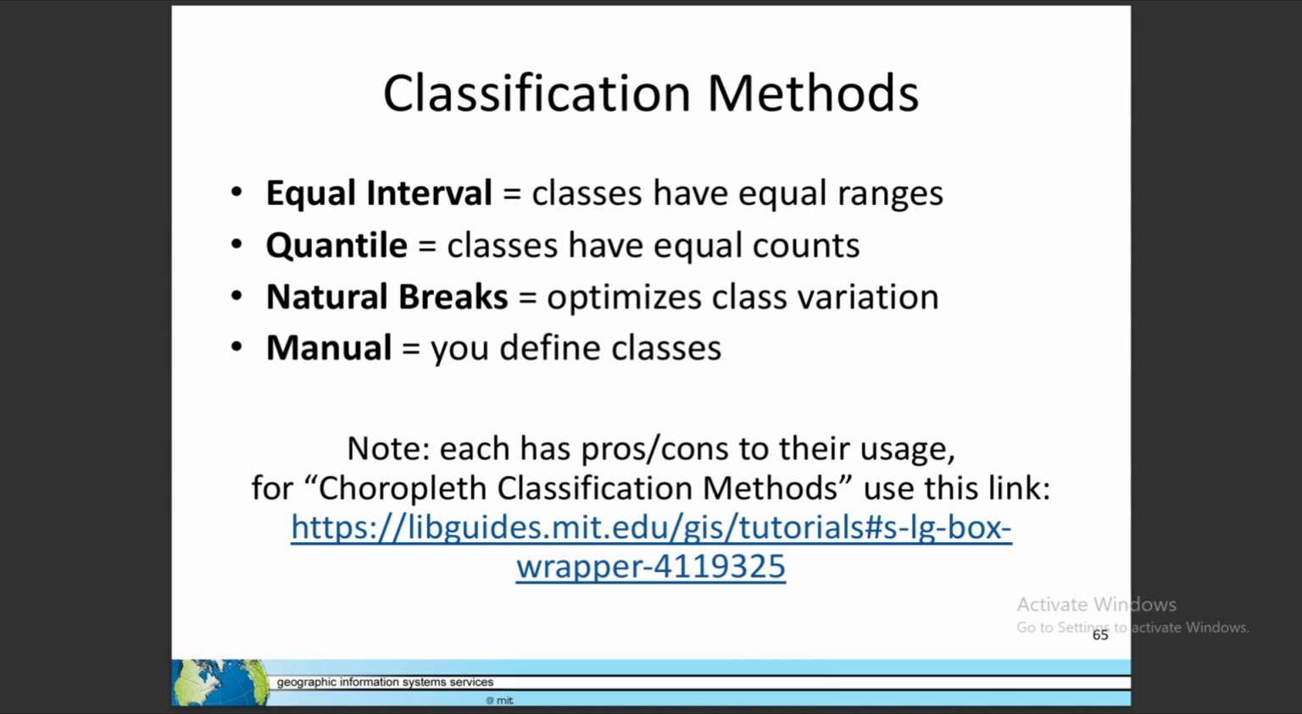Manual/defined intervals. You set the class boundaries yourself. Useful when you have domain knowledge, like 25% is the meaningful threshold for a particular variable, or when you need consistency across multiple maps. Each method has legitimate uses. The key is understanding what your data looks like and choosing the method that best represents the patterns you're trying to communicate.